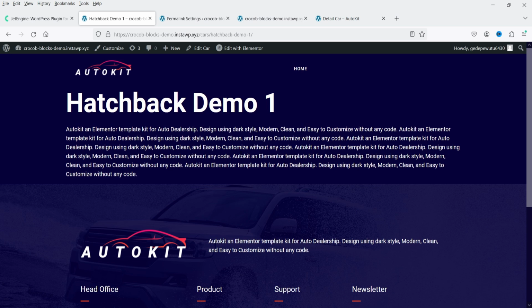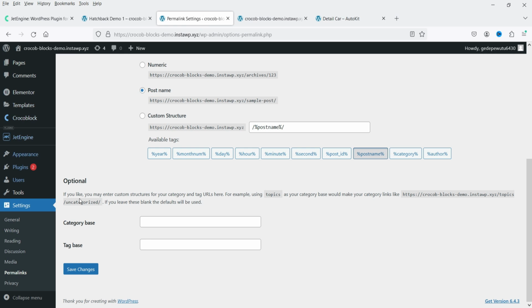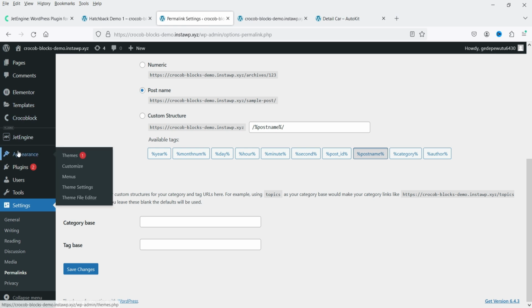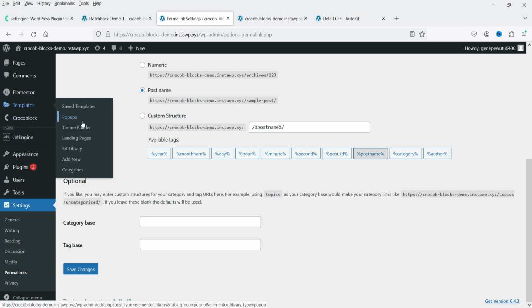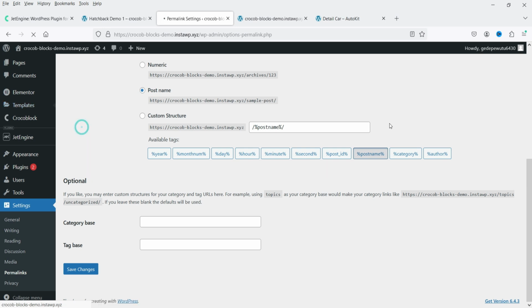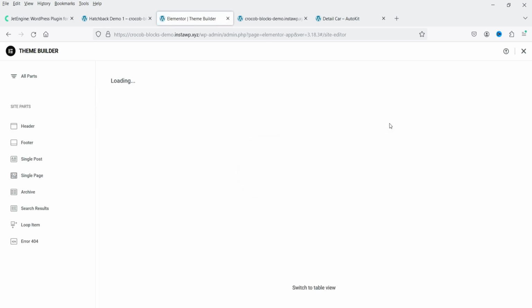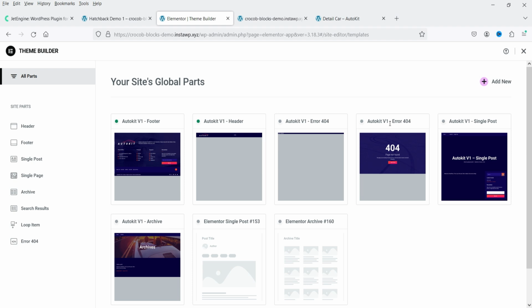So we need to create a custom template to show the cars. If you are using Gutenberg, you can use the Gutenberg template to show the cars. Here I'm using Elementor, so I'm going to use the Elementor theme builder. So let's go to dashboard, and on the dashboard, go to templates and go to theme builder. So whichever theme you are using, you can create a custom template for the cars. So I'm going to select single post.